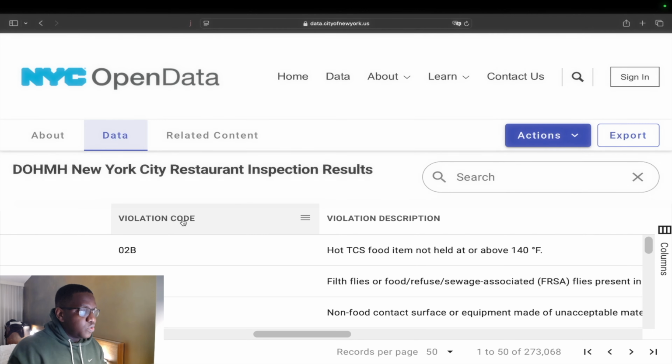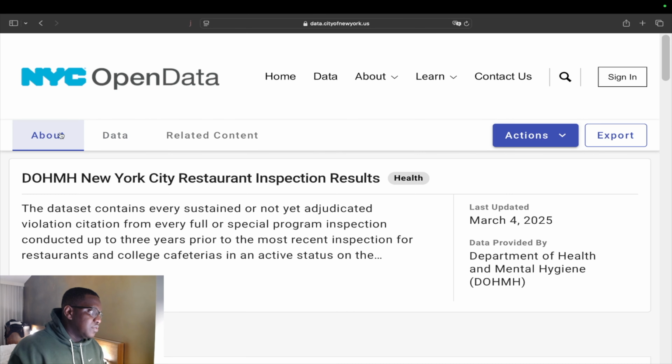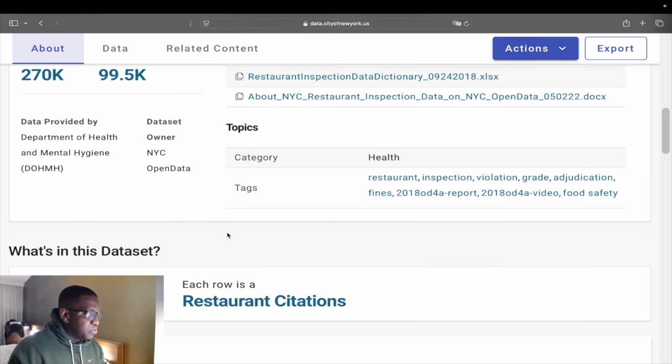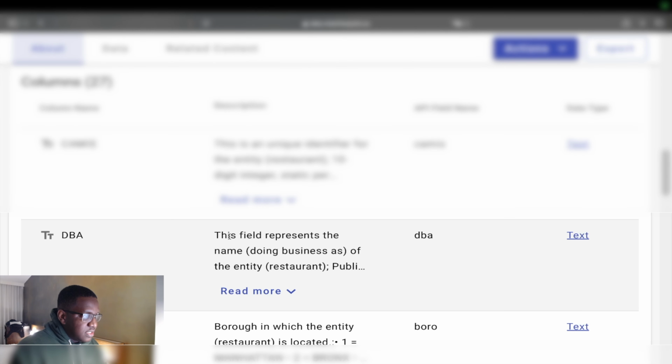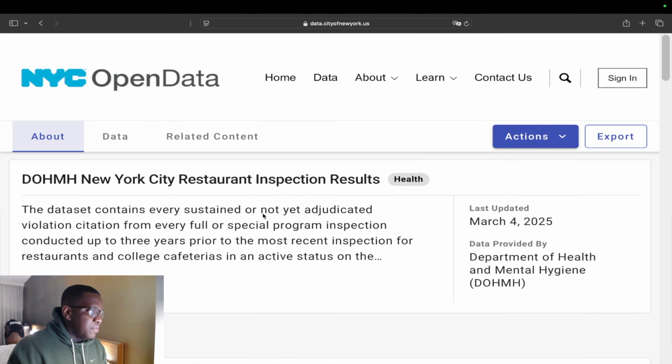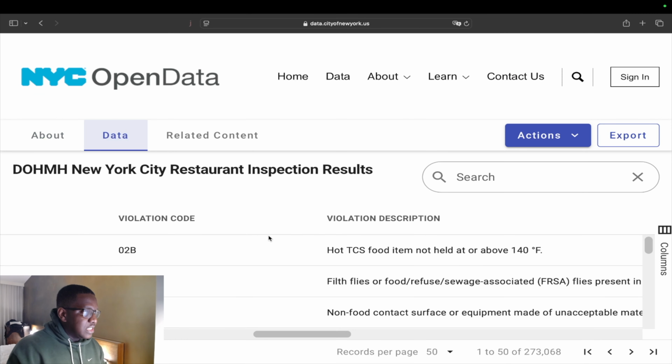And if you're not sure what some of these columns are, all you have to do is go back to about and then scroll down. Here, you'll see it says DBA, this is the field that represents the name of the business. So we're going to be using this data to build our SwiftUI app.